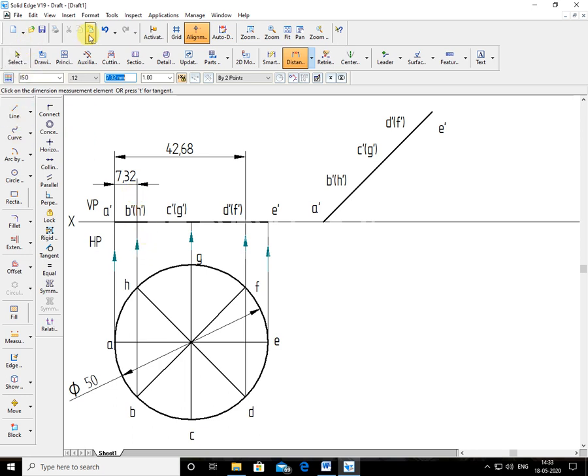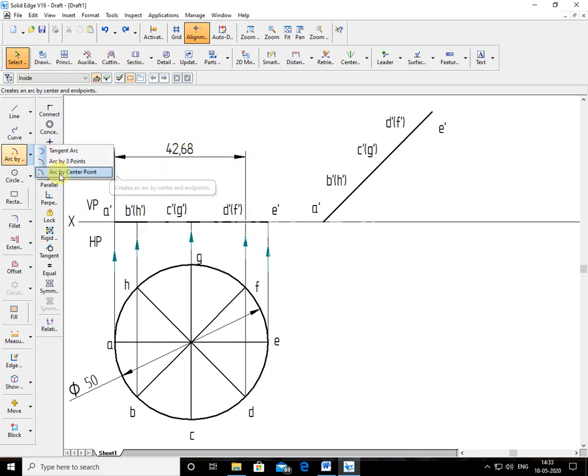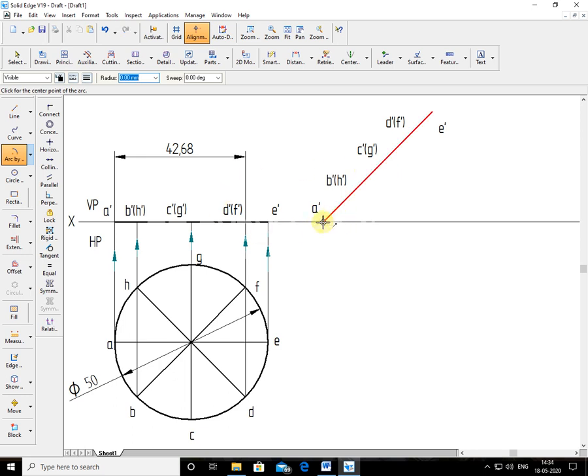Now from A dash to D dash F dash, how much is it? 42.68. That's why I use the compass, so in manual work also you can do it this way. From A dash I choose 42.68 and draw the arc. When you draw the arc, draw one side less and one side more. Why? Because when you select that intersection point, it should not be selected as the midpoint; you should select it as the intersection point. So this is the arc you have drawn. Now I'll reduce the arc thickness, it is very big.